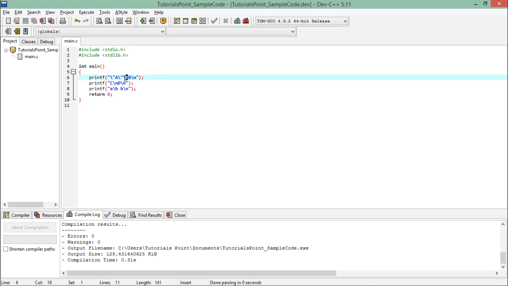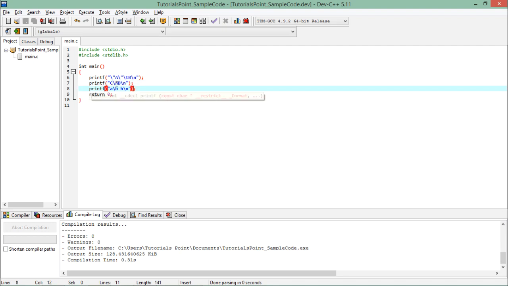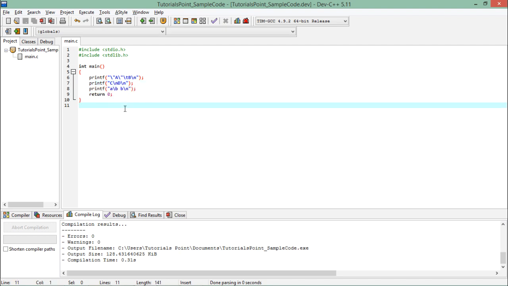Right after that, I have used \t, which will give a tab space. Then the B character will be there. After that, I have used \n, which will break the line. Similarly, here you can see C and then \n D. So C and D will be printed on different lines.